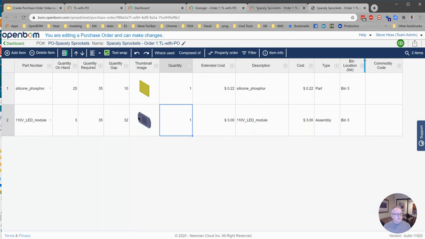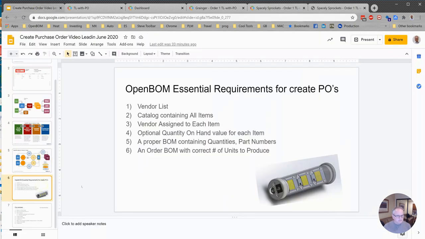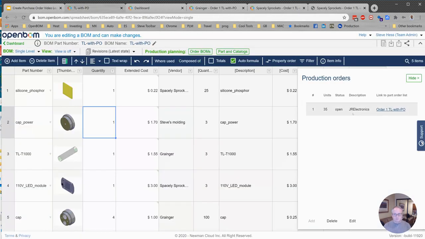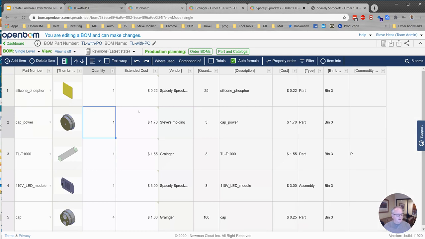Let's take a look at this guy. I see that actually I've got 3 of these LED modules for each one of these tube lights. So let's fix that. How do I fix that? Well, I start off by returning to my BOM. And I say, oh, well, I've got that set to 1. That wasn't right. I really need 3 of those.